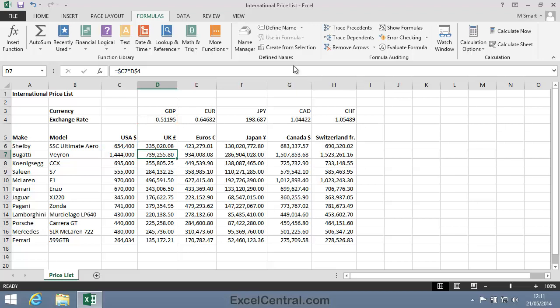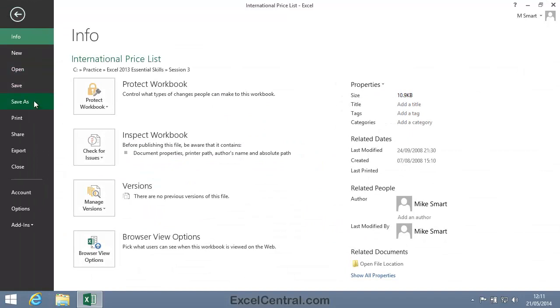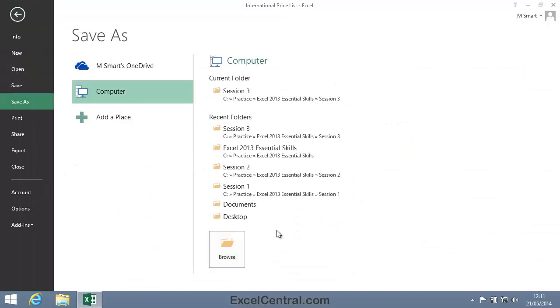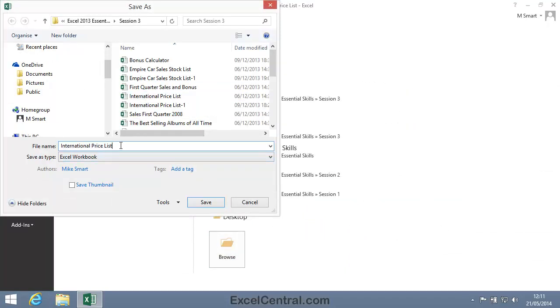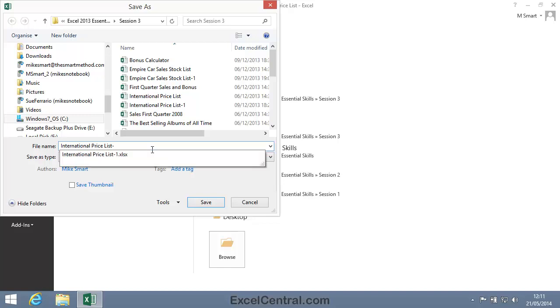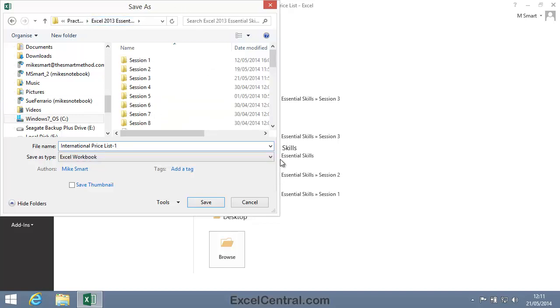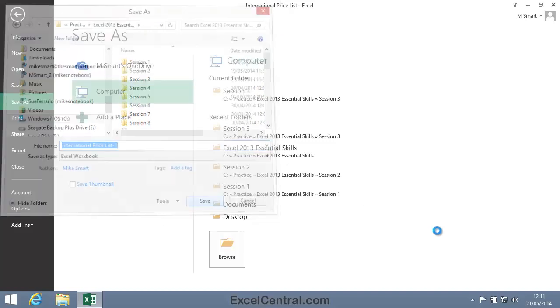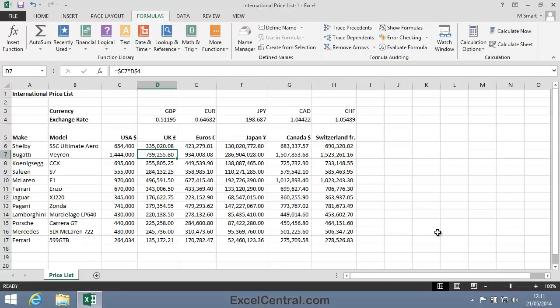All that remains now is to save your work, and I'm going to save with the new name International Price List 1, and as usual I'll save to the folder above my sample files folder. I click the Save button, and you've now completed Lesson 313, Understand Mixed Cell References.